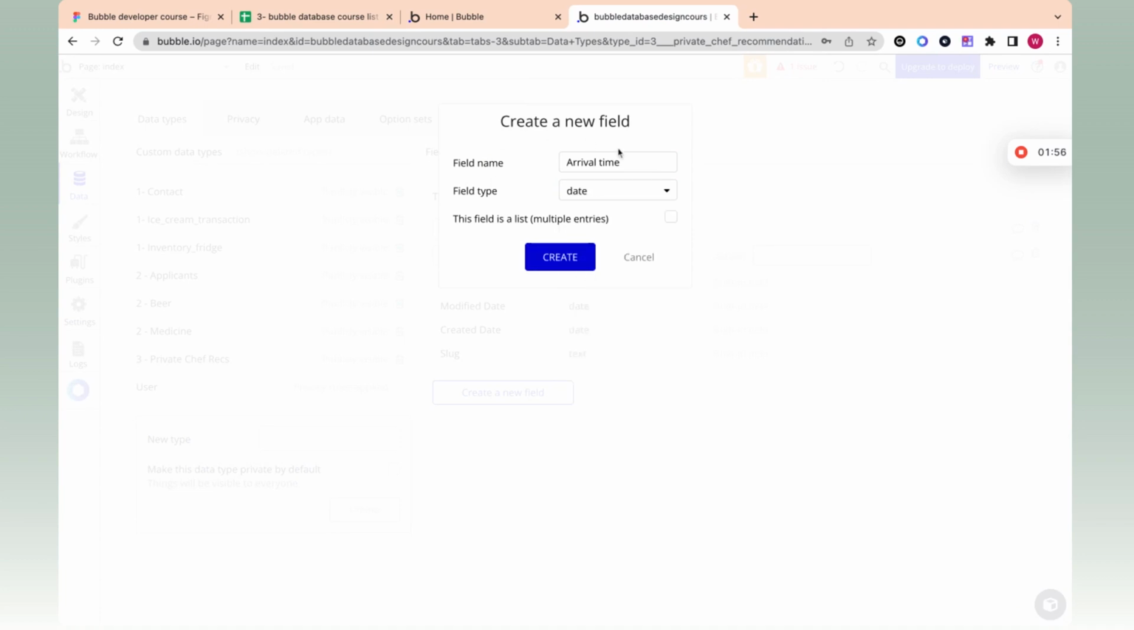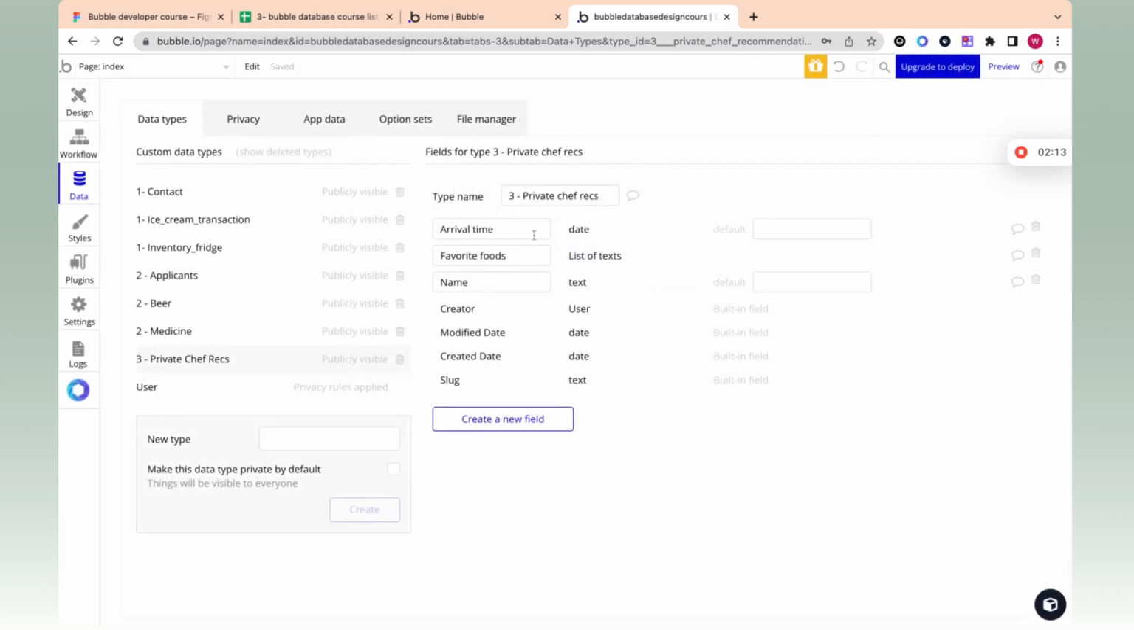And this is going to be a date, right? Any sort of time, it could be a month or a date. A date saves it literally in milliseconds, so you can display it to the user at any granularity level you want, but that's beside the point. All right, arrival time is a date. Cool, now we have this table.